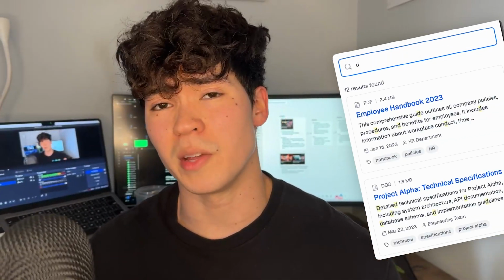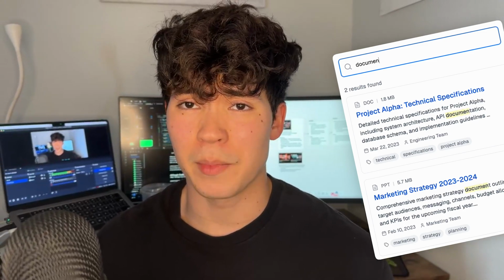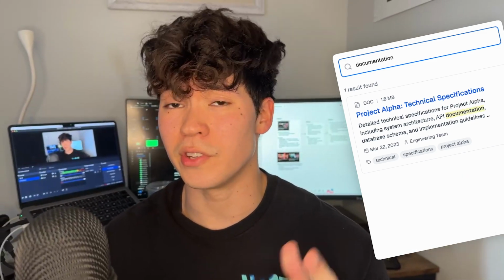Letting users of your web app search through their data, documents, and other information provides a ton of value, but most implementations fall flat. Today, I'm going to help you take your search to the next level using fuzzy search and just a few lines of code. So let's get to it.